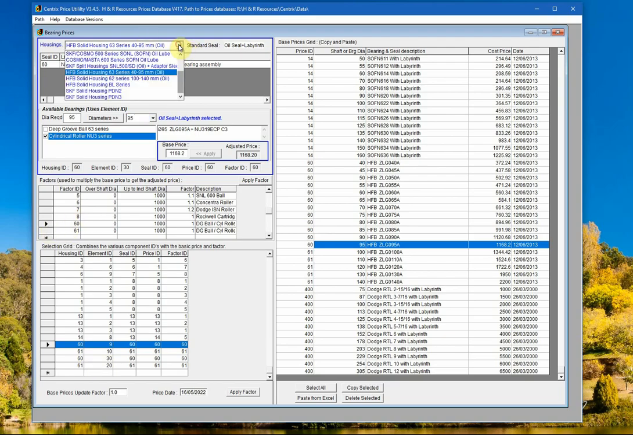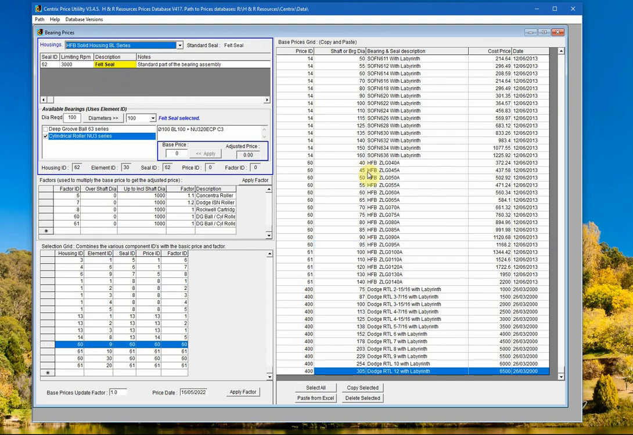So let's have a look what we need to put in. Well, we've got HFB solid housings here, and as you can see we've got a housing ID of 62, an element ID of 30, which is the cylindrical roller, a seal ID of 62. We've got no price and no factor because we don't have anything entered in these grids. So this is the factors. Let's put this in first.